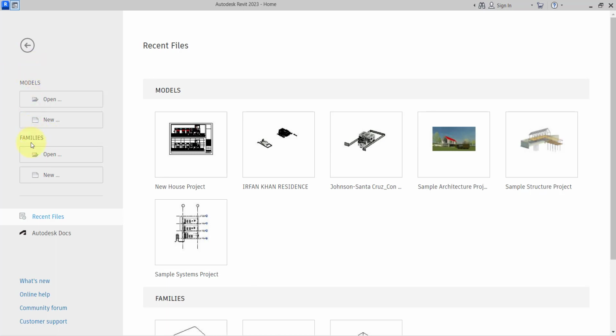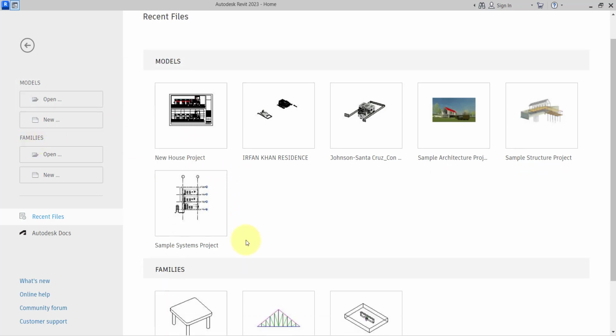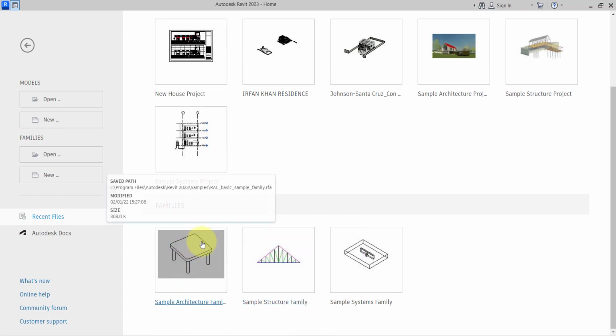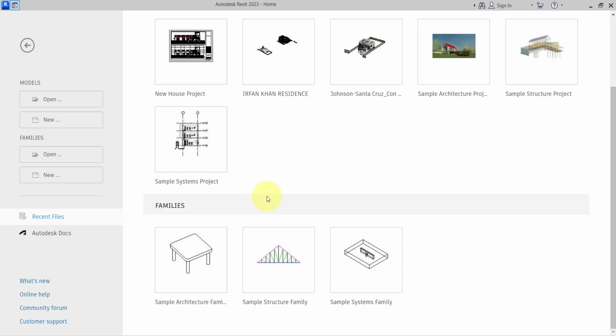But what about families? A family is nothing but a custom component in a flexible, parametric way. So let's say I want to create a table with variable length, variable width, variable thickness, variable leg diameter, leg height and everything. Those things we can create in the families, and we can load those families into the project and use them as per our project requirement.